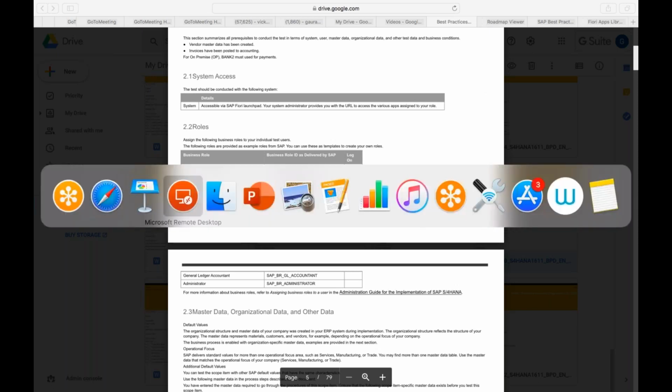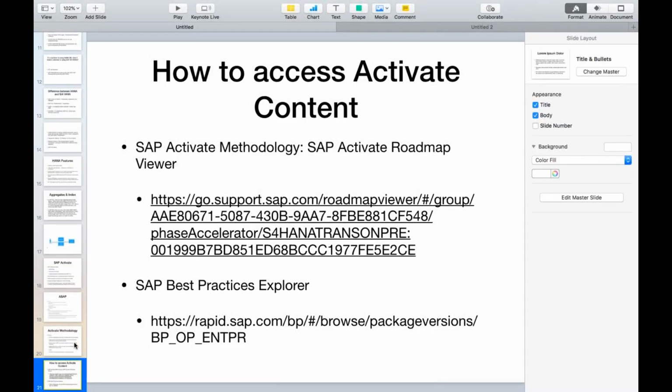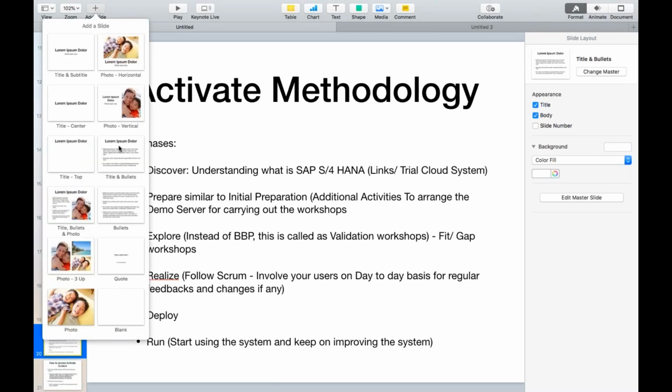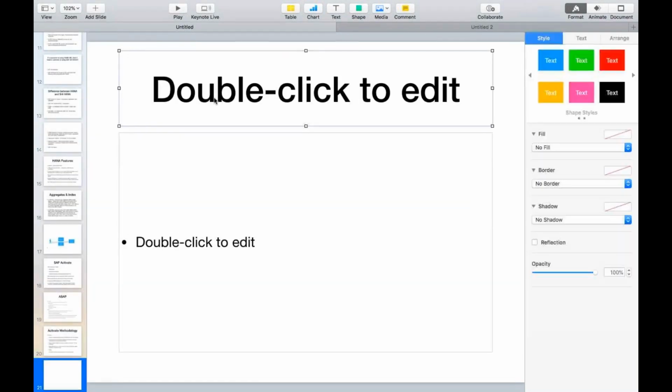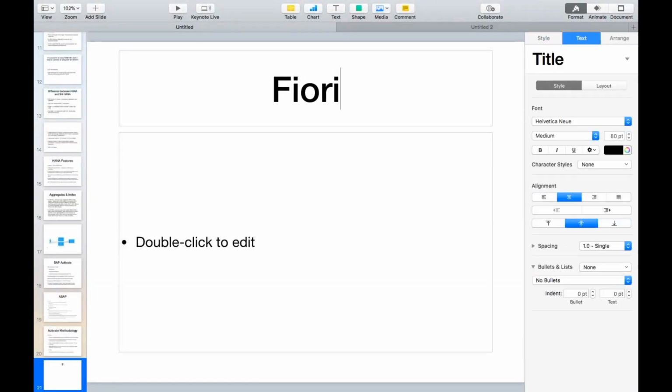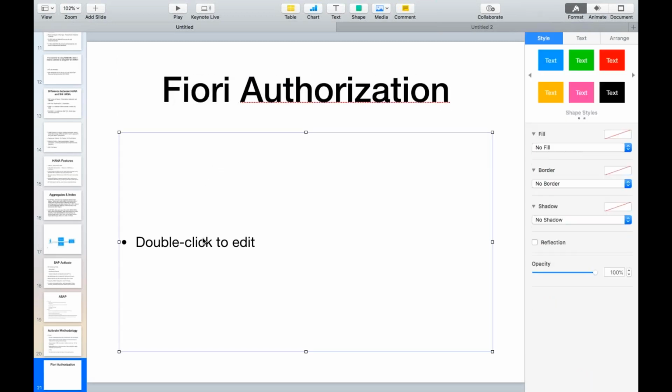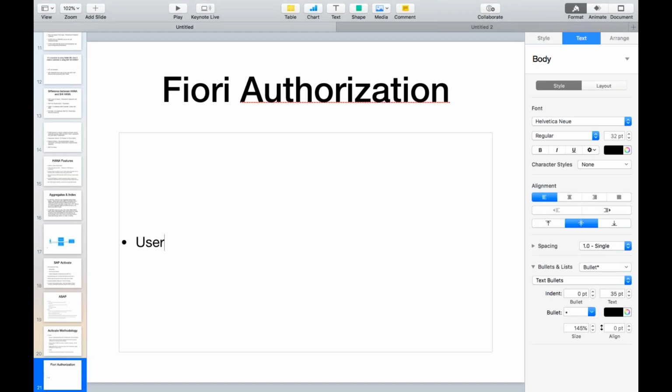So let me tell you. A group is a combination of catalogs. Yes, both have their own apps. Okay, let me tell you how Fiori roles, or Fiori authorization, works. First of all, a user would be assigned to a role, right?